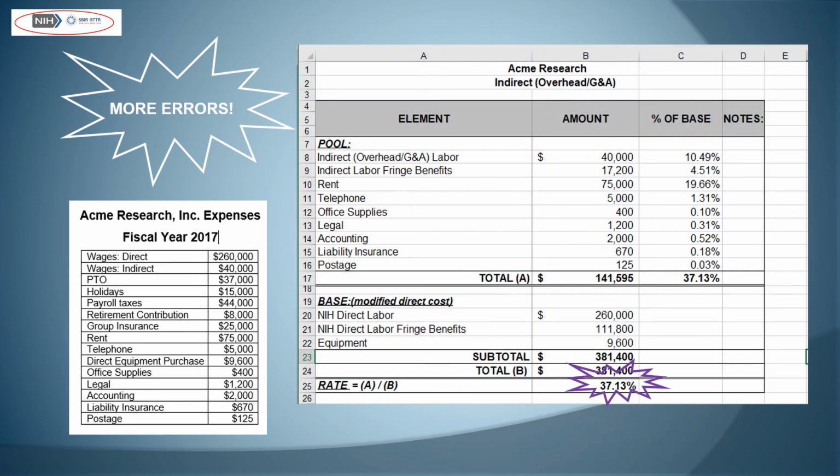Here's how it looks now after deleting all the unnecessary items. This shows that our indirect cost rate is 37.13%.